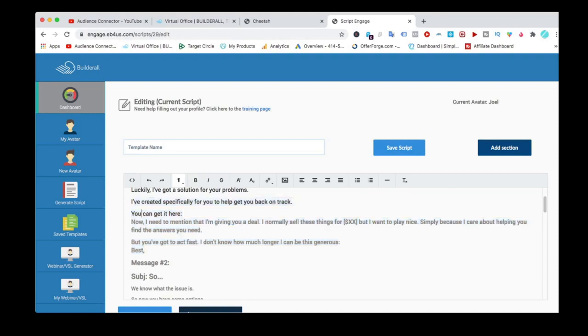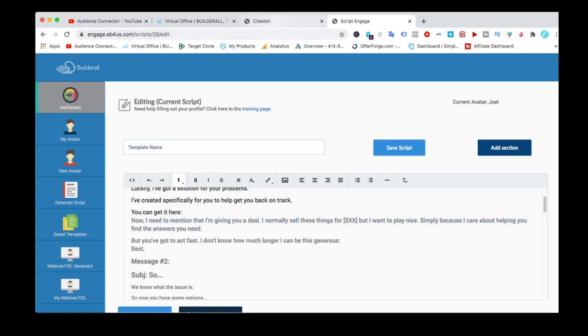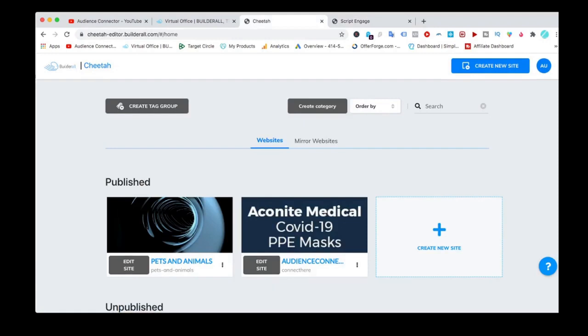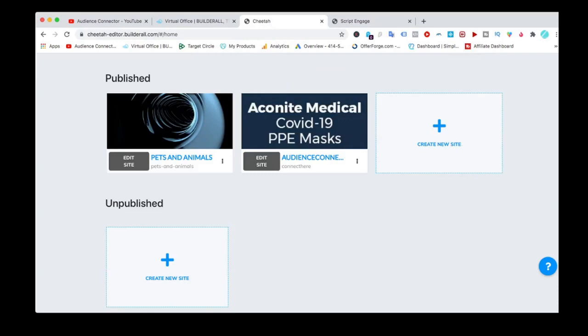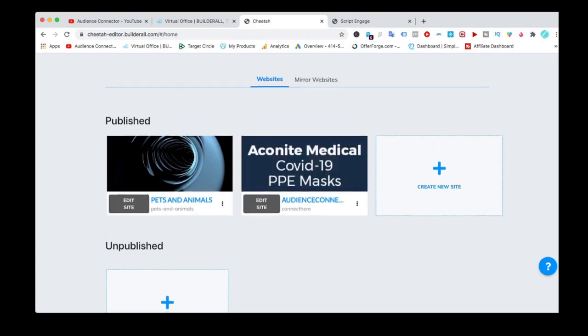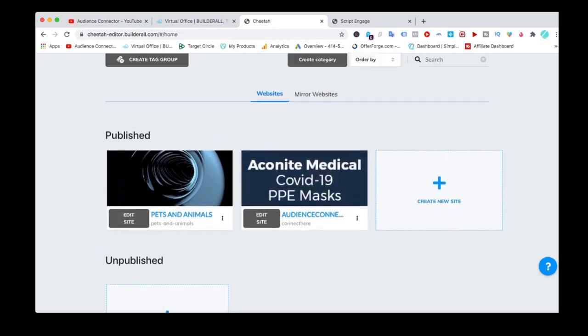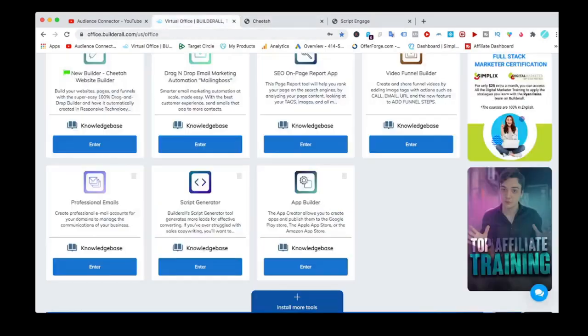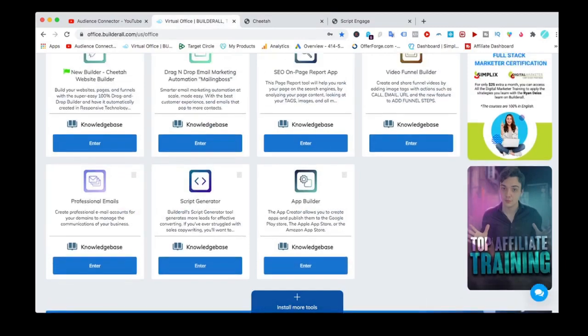But then there's just a lot, guys. So this is a script generator here, and this is obviously where you can build your site or whatever. So you can do a lot. You can create a new site. You can create a page, a lead magnet page. You can even explore a builder SEO page report app. But basically, there's a lot.